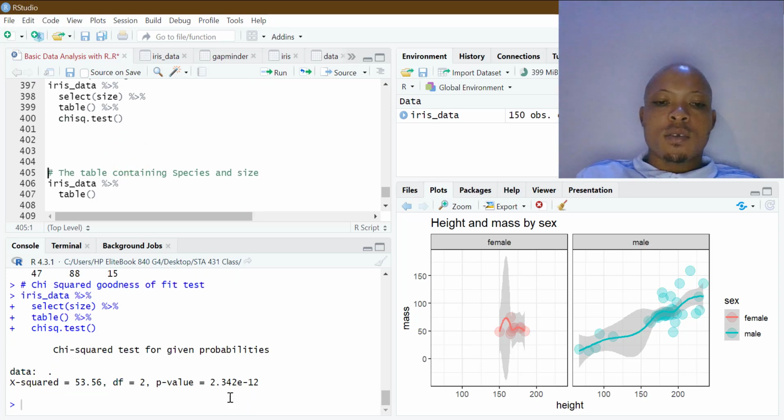So this is the chi-square goodness of fit test, and you can see that there is a significant difference between the small, medium, and the large, because this p-value is less than 0.05.